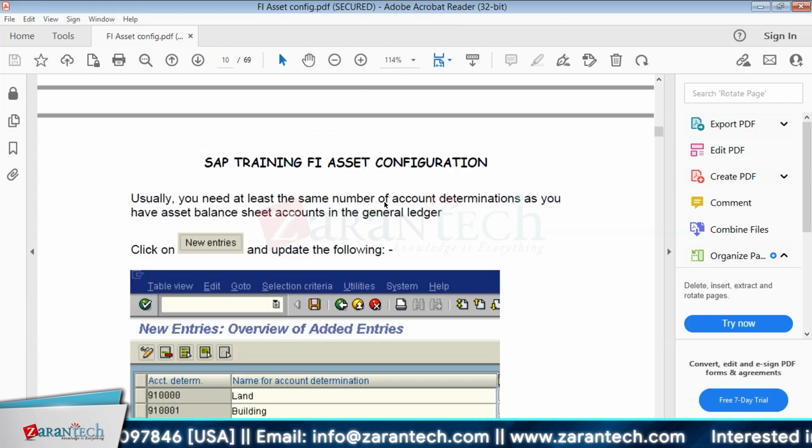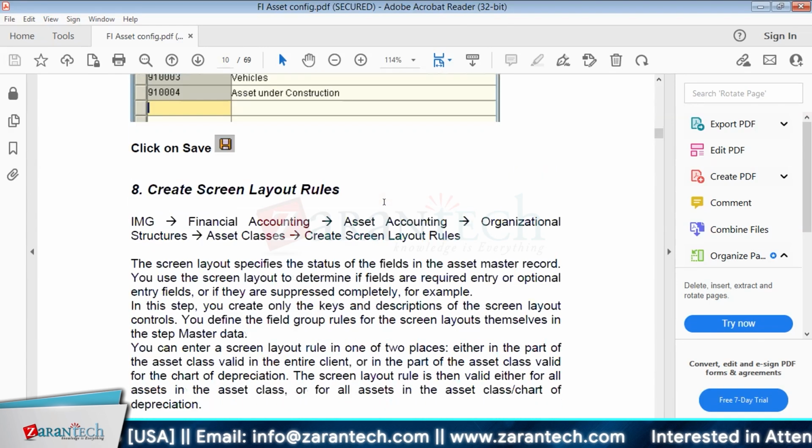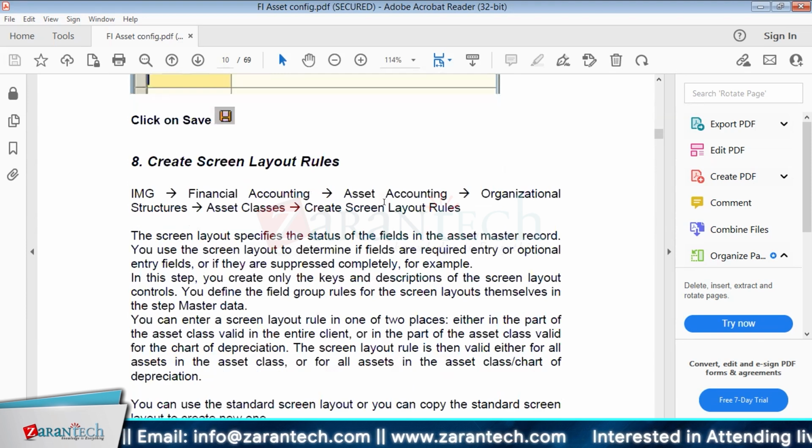So once you've done this, you go into the 8th step, which is create screen layout rules. We have done screen layout rules and what the screen layout contributes to your settings when we did the GL, AR, AP, and banks. We have gone through this already 4 times.